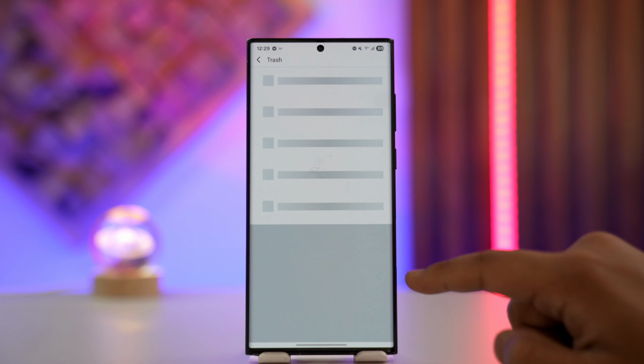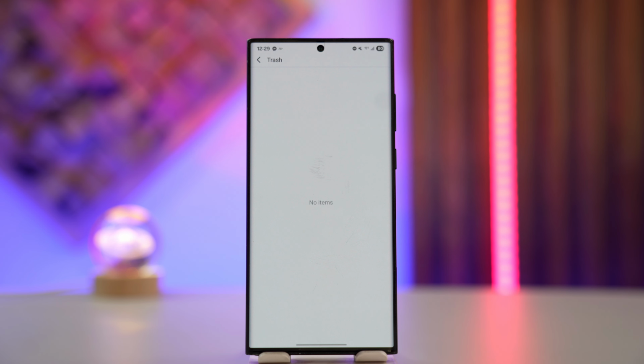Go to this trash icon over here, and you will see a list of photos, videos, posts, or anything that you've deleted, and you can choose to recover those photos or so on. This way you can recover deleted photos or posts on Facebook from recycle bin.